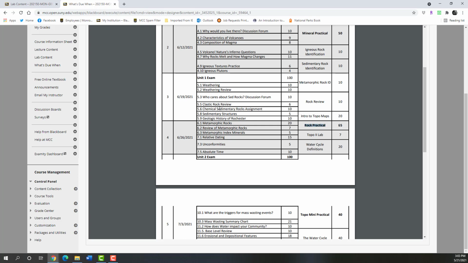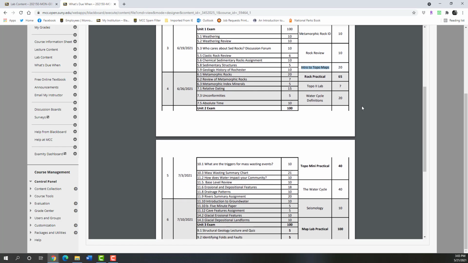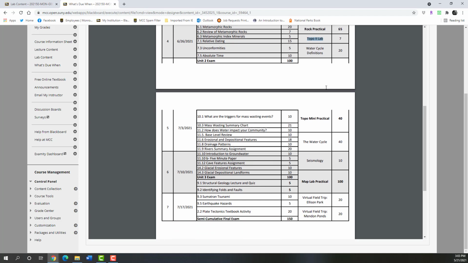You also, in week 3, will begin the transition to maps, which is the next big topic in your semester. So you'll learn minerals and then rocks, and then we'll talk about maps. We'll talk about a couple different types of maps. Intro to topographic maps just teaches you to read the margins of the maps. Topo 2, which you'll take after your rock practical, is much more involved, and that's where you'll learn to do latitude, longitude, and elevation on maps.